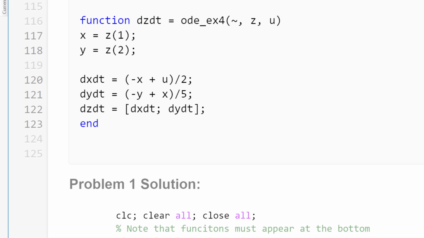So let me iterate that one more time. Our z array is only arguments that are integrating, and our u is our inputs. So we have x equal to the first index of z and y equal to the second one. We return our differentials, dx dt, dy dt, again, everything on the right except for our differential term. And then dz dt is a column array with both those differentials.